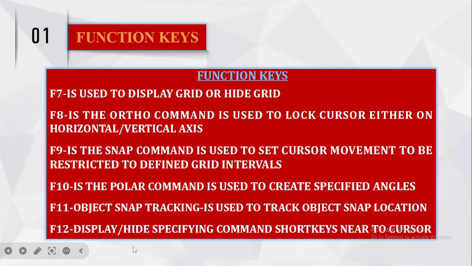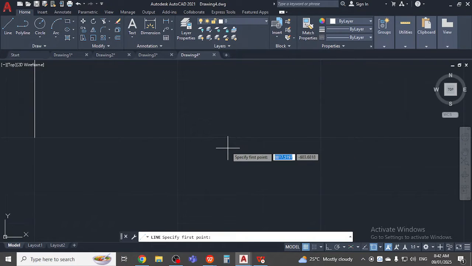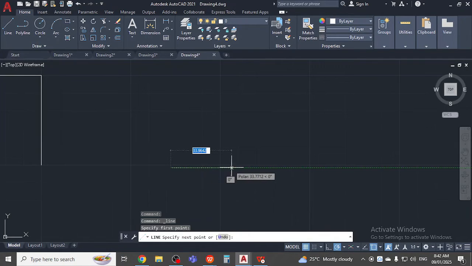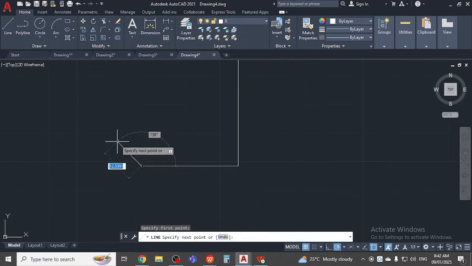Next, F10 is the polar command, used to create a specified angle. So now I am going to turn on F10, and the polar command is on. Draw a straight line. I need a 90-degree line. So now I need a 30-degree line. Take the line tool, and I am going to create a 30-degree line. Now 28 degrees.